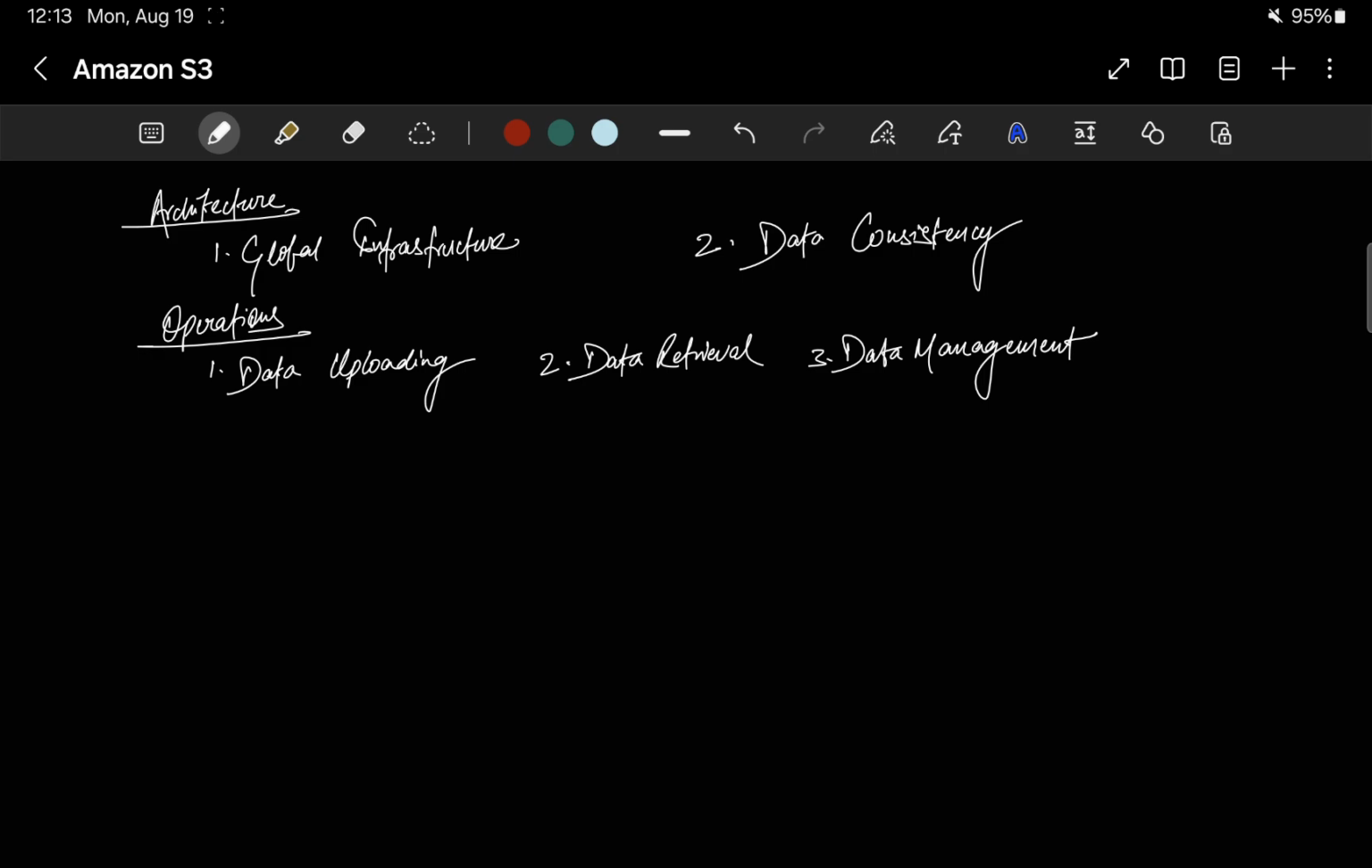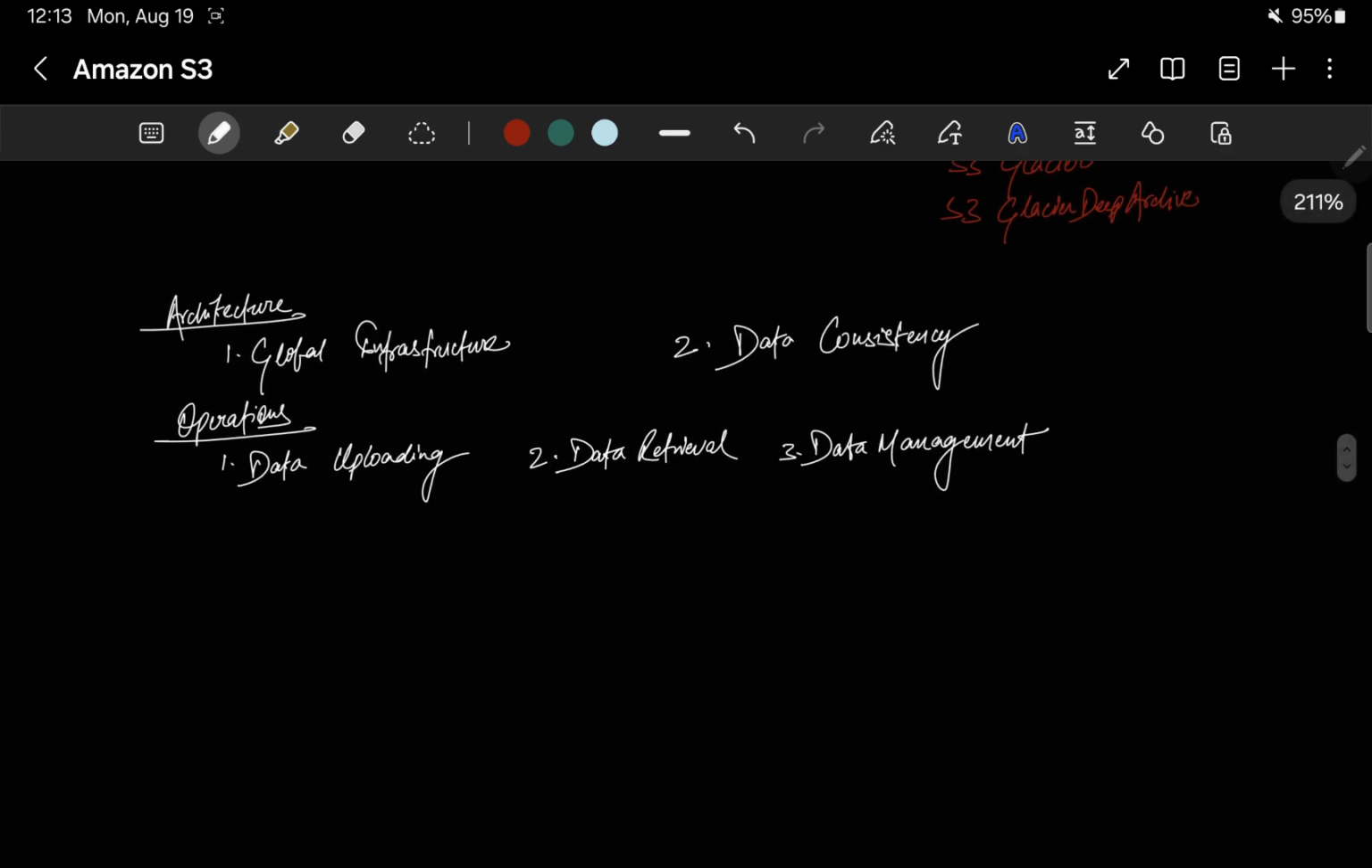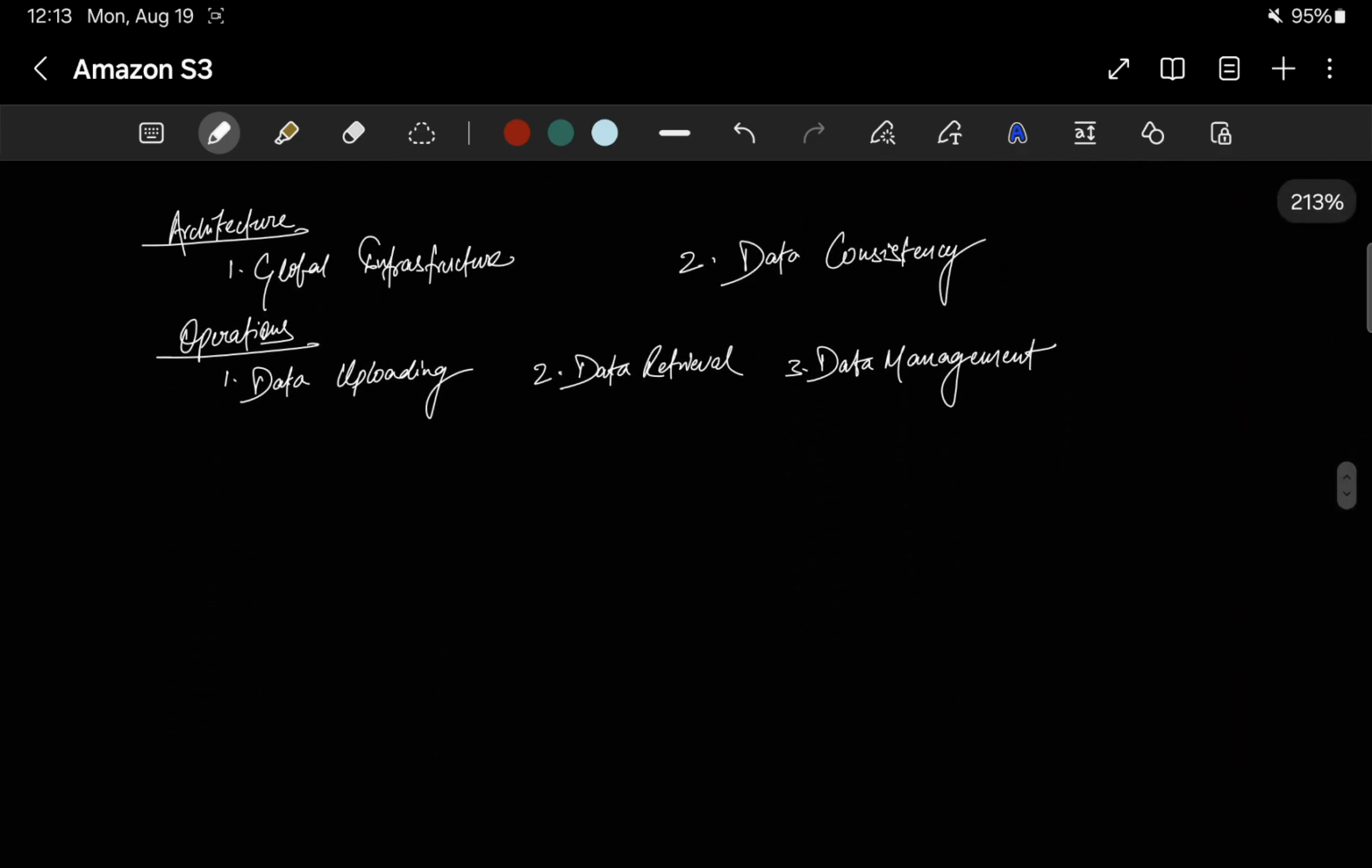For example, a business might set up a lifecycle policy to move objects to S3 Glacier after 90 days and delete them after 365 days to optimize storage costs. So, if it's new, it may be in Standard, then after 90 days, it may be moved to one of these Glacier tiers, and after 365 days, the data can be deleted. So, it's the life cycle of the data which you can define.